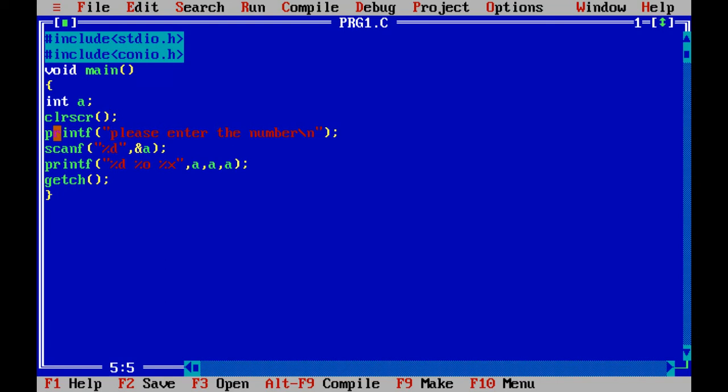After clear screen, I have written the function printf again because I want to print the line, please enter the number. So when the compiler executes this particular line, it will print, please enter the number, but it will not print \n because like the other escape sequences, \n is also an escape sequence. It is used to tell the compiler that whatever comes next should be on the new line.